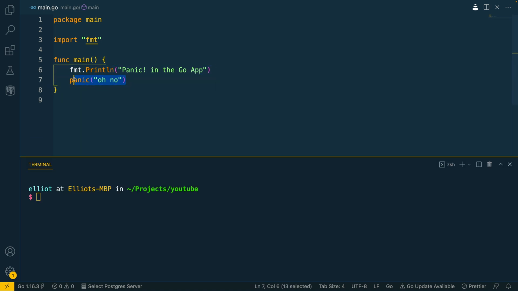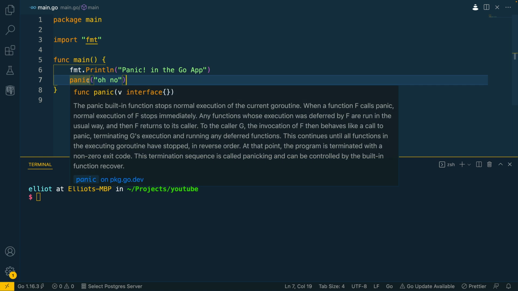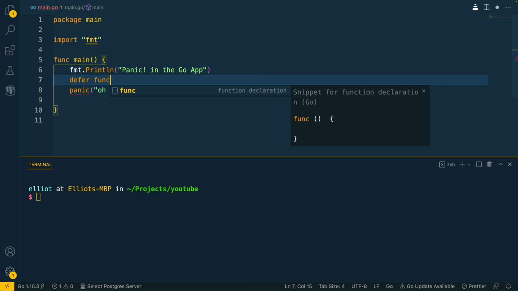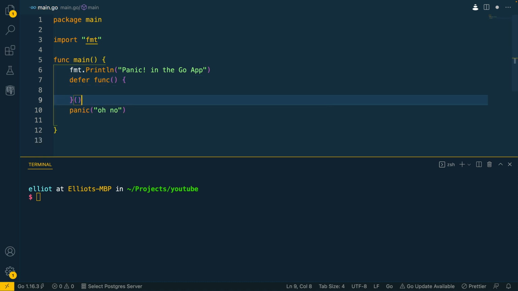So, when we call a panic, it will do two things. It will loop through all of the deferred functions that we have within the function the panic occurs in, and it will then terminate that function. So any code below this panic will not be executed. However, any deferred functions that we have registered will be called. So let's see this in action.